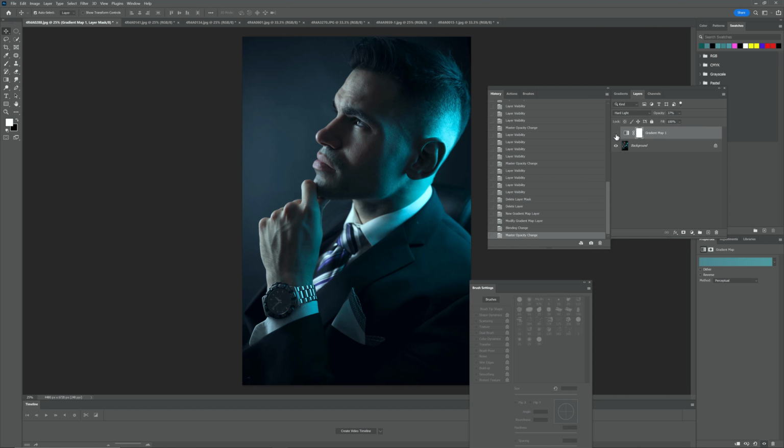Let's have a look at before and after. There you go. Before, after. Can you see it's giving me that cinematic kind of feel? Now, that's basically how I normally color grade it.